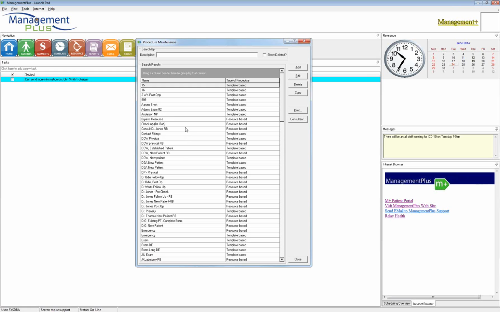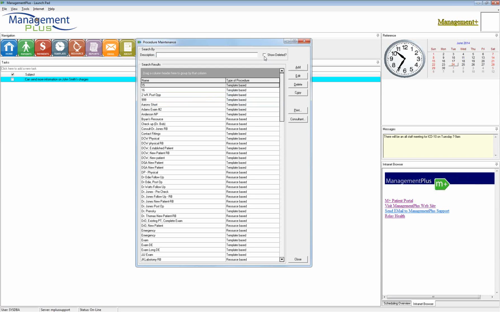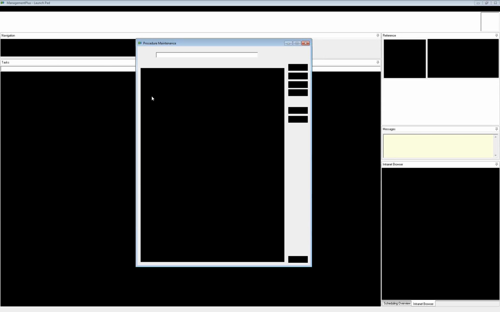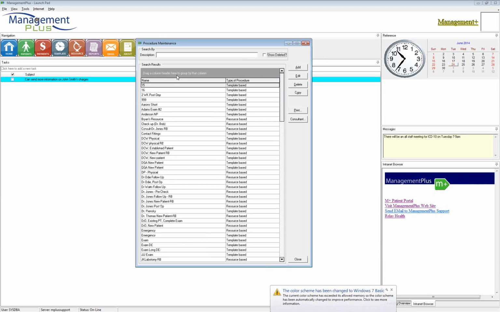All right. So under this procedure maintenance, we are going to go in, and what we can see up at the top, of course, is just a description box. If I wanted to find all of the procedures for a specific doctor, I can do that by finding their initials, and it narrows down that search. Of course, you can show the deleted templates. The deleted templates are marked by this red X at the very beginning of the procedure name. It just shows you that those are deleted.